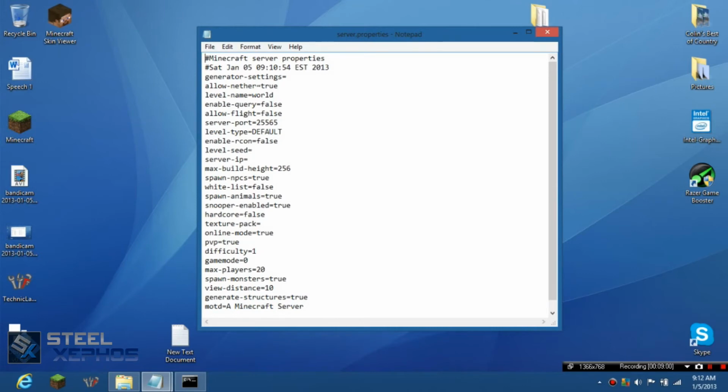So allow nether true, level name world. If you want to put your world in there, you can rename it to whatever your world is, and it will find that. Enable query, I'm not even sure what that is. Allow flight, so if you want people to fly around with hacked mods and stuff, you can put true there. Server port 25565, keep it on that. Do not change that. Level type default. Enable RCON, not sure what that is. Server IP, leave that alone too. Max build, spawn NPCs, whitelist.